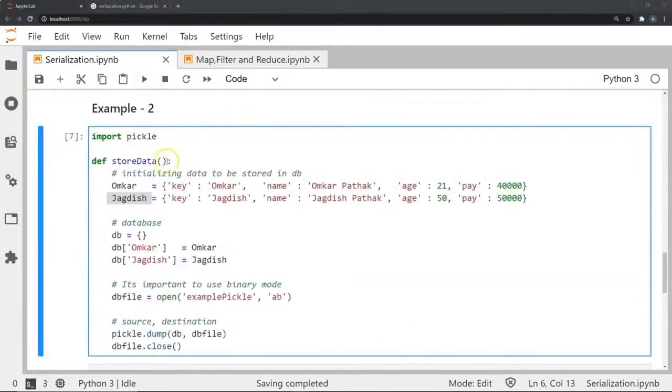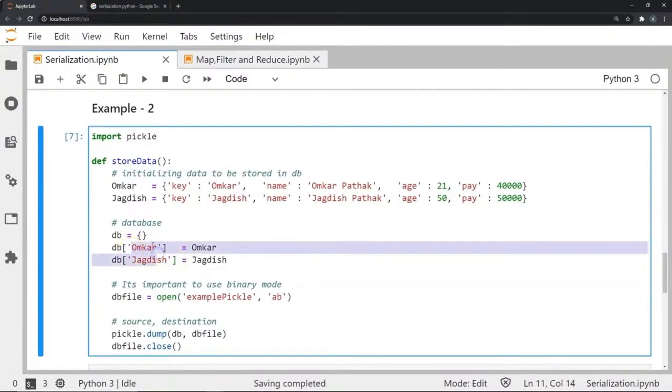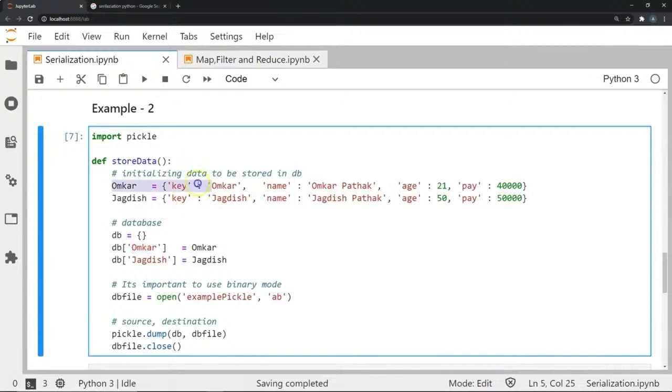Now in our second example, we're going to create slightly more complex data structures and do some serialization and deserialization on them. We have this function called store data, where we initialize two dictionaries called Omkar and Jagdish with certain key value pairs. Now we create another empty dictionary called db, which will be like our database. This db has two keys, Omkar and Jagdish once again, but their values are these new dictionaries. So we're basically storing a dictionary within a dictionary.